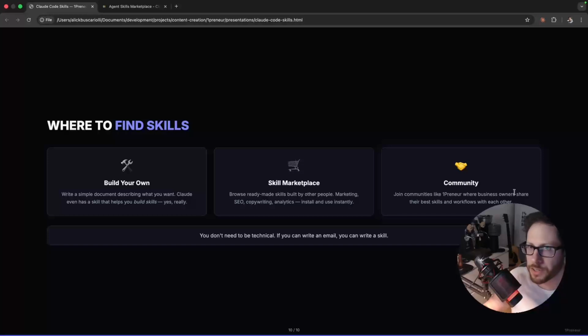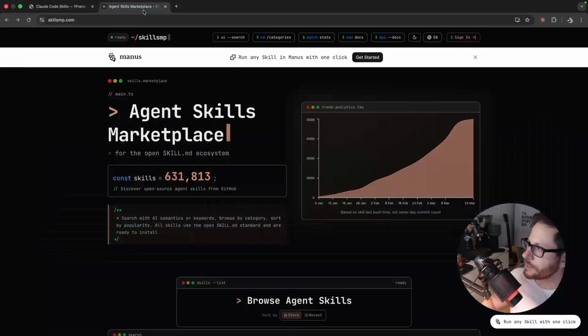Where to find skills? You can build your own, because skills can depend on your workflow, on your daily basis, on your businesses, or on your side projects, really anything. And there is also the skill marketplace. There are a few. I like this one, which is skillsmp.com, right?